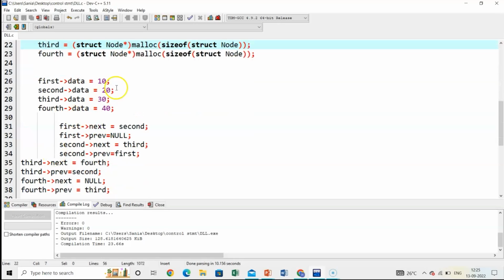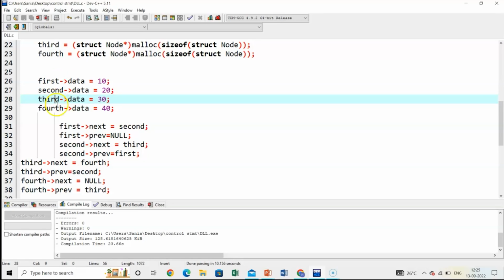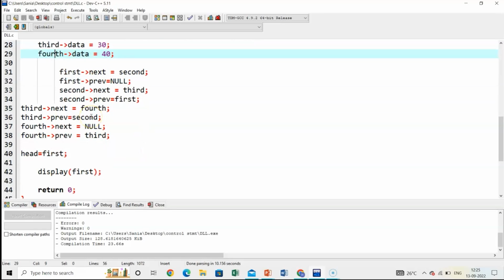And once we create memory, we are going to assign the values to it. So here the values are 10, 20, 30, and 40. These values are assigned in the first data part, the second data part, the third data part, and the fourth data part of every node. And once after assigning, we need to link these nodes together.